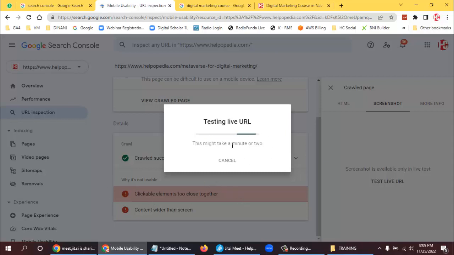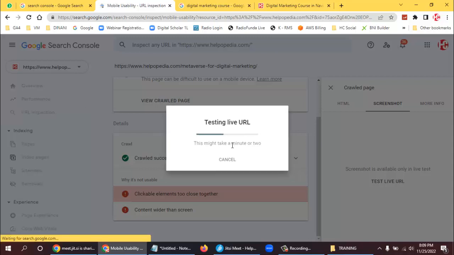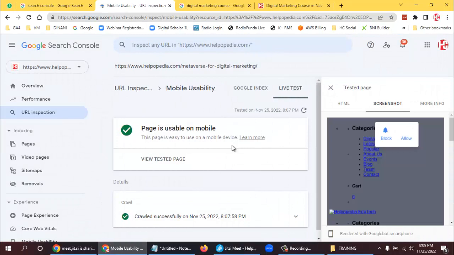We need to resolve each and every error that comes up over here, because if there are any errors, like the error that we got, this page might be there on Google but might not be usable on a mobile device. Now it has checked again. When it checked on October 14th, at that time it was not okay, but now it says that the page is usable on mobile. Right now it has tested.